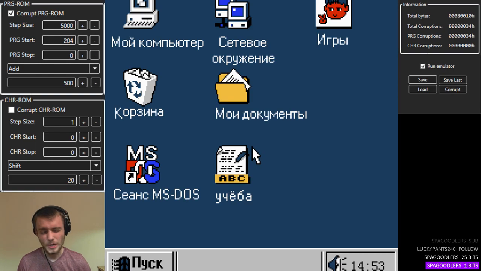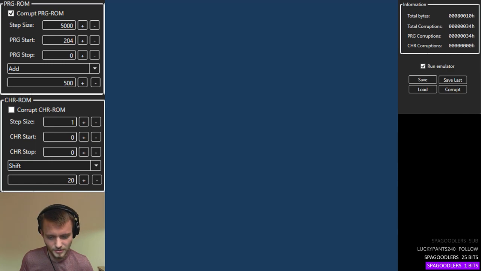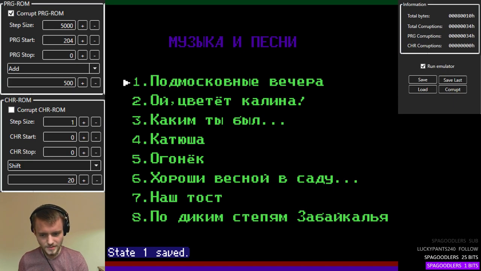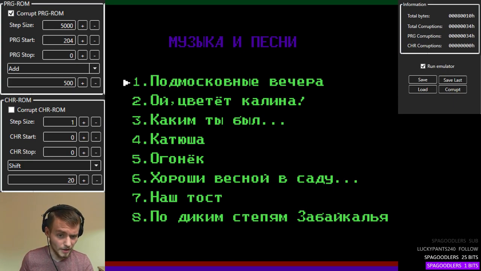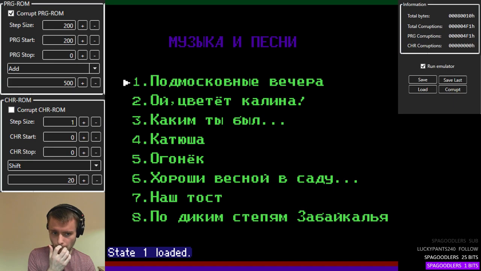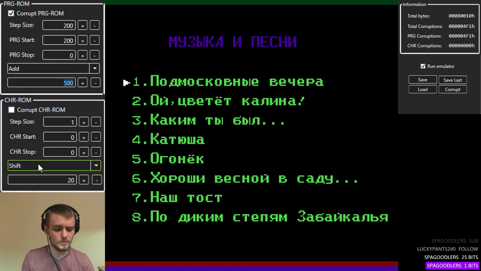In order to do so, we'd have to get past the starting menu, which is something I've been having a lot of trouble with. Let's do that as an example. See if it's possible. Also, that must be drowning me out a little bit. So, I'm gonna make a save state here. State 1 saved. And we're gonna apply another corruption, step size at 200, program start at 200. Corrupts. And load corruption. This one sounds fine. Add 20 every 150.